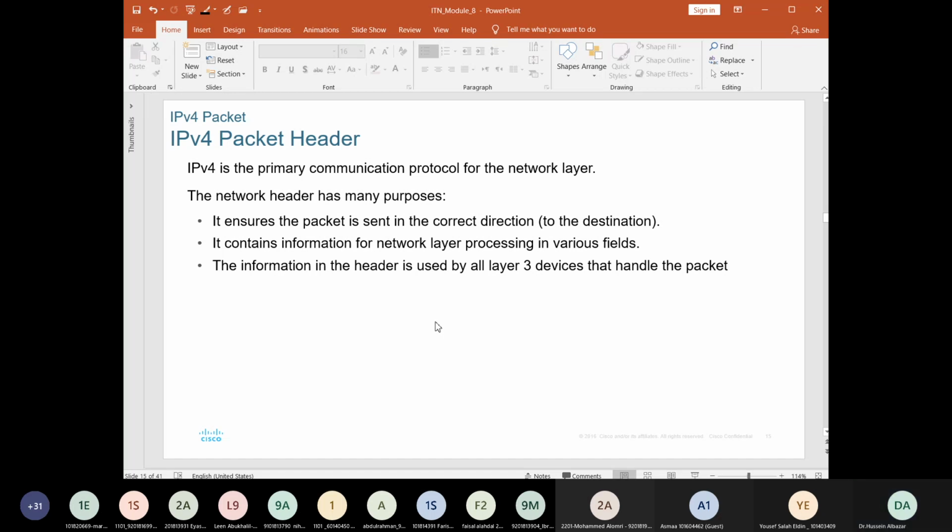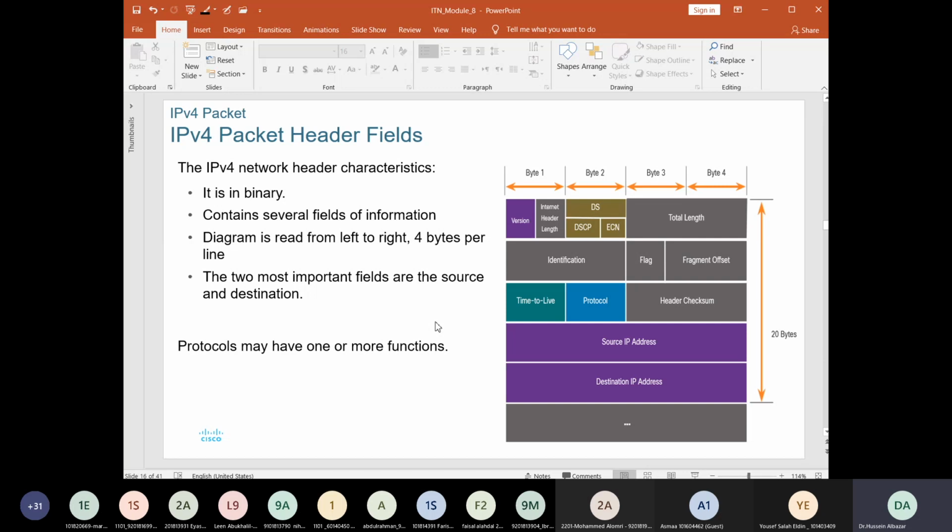So let us have a look at the IPv4 network header. What you are seeing here is the IPv4 network header. Keep in mind that each row is 4 bytes. So how many rows do we have? 1, 2, 3, 4, 5. 4 by 5, so the total is 20 bytes.